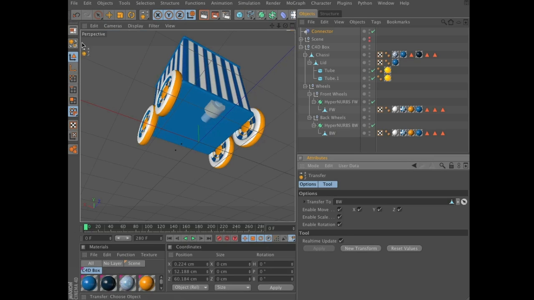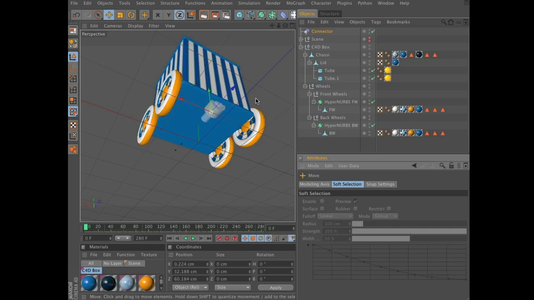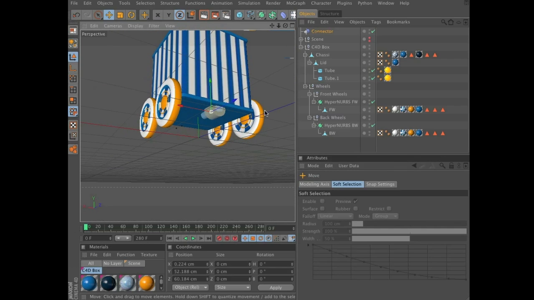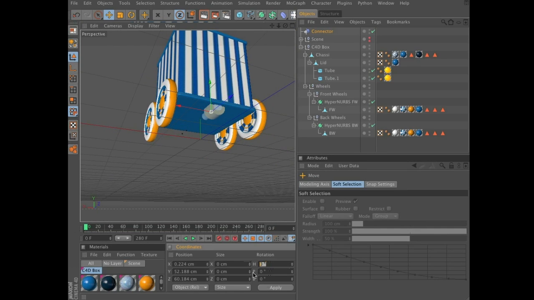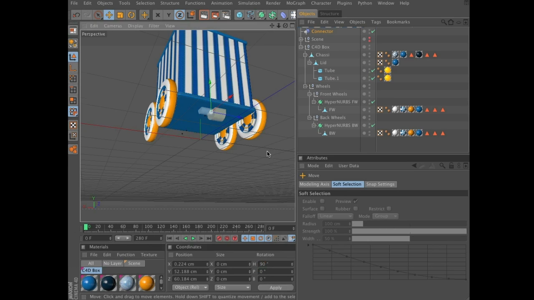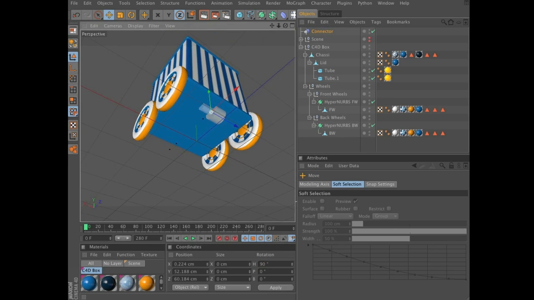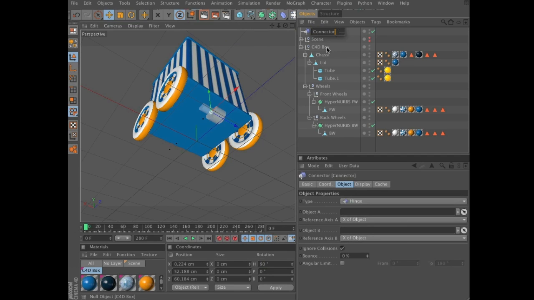As you can see, the connector jumps into place here, but it's still the wrong direction. So in the H field, type in 90 and apply. To keep it tidy, let's rename this connector right away. Connector BW, then we know this connector will hook up to the back wheels.